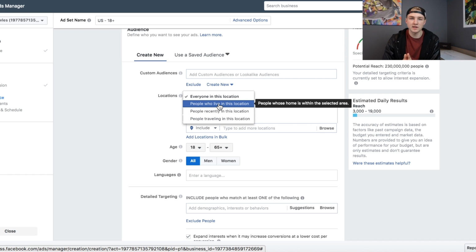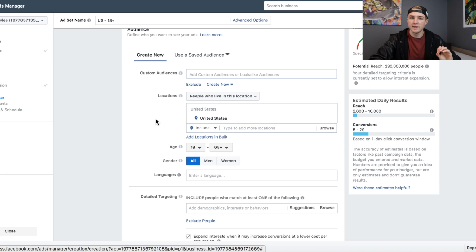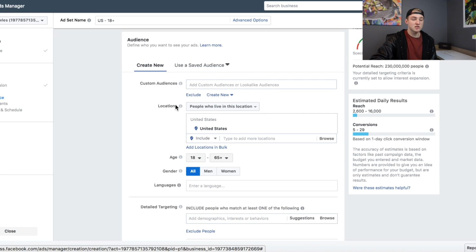You have to do people who live in this location, because let's just say theoretically you're targeting the US. Well, there could be 5 million people who are traveling inside of the US from a completely different country who don't even speak English. So you don't want to just target everyone in this location, because just because they're in the US doesn't mean they're qualified to buy in any way. So people who live in this location, that's huge. That's definitely something you want to make sure you select. Again, just a small little thing that so many people overlook. For the first 4 to 5 months where I was solely doing Facebook ads for my first Shopify store, I didn't even know that existed. That's definitely one of the many, many reasons that I failed.